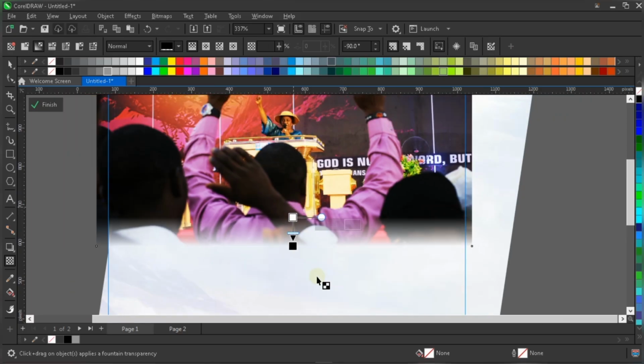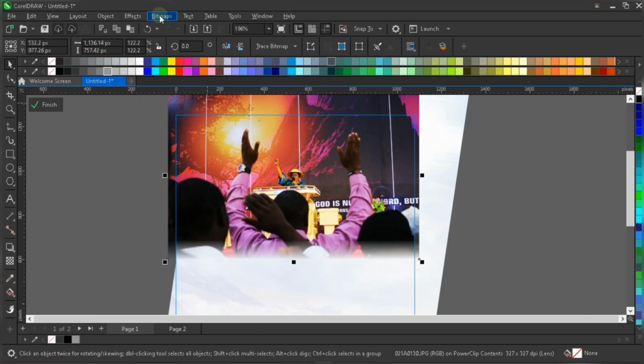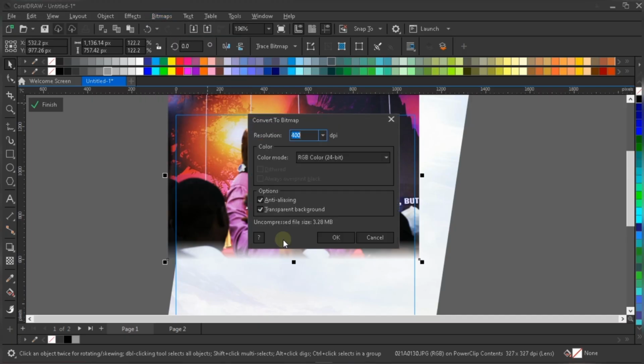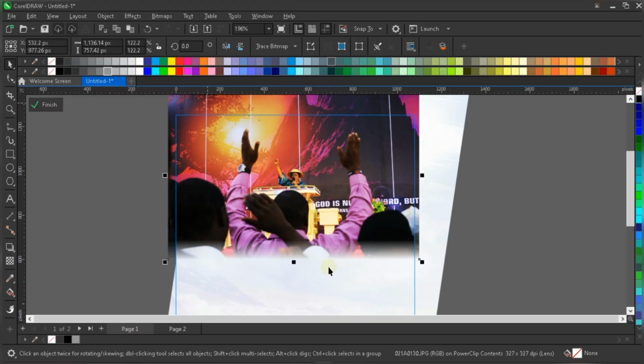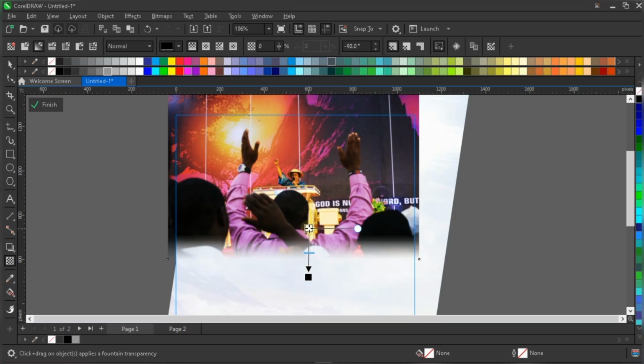For me to use this same tool more than once, I will first of all bitmap again. After I have applied the first one and faded the edge, I will bitmap. How will I bitmap? Go back to your Bitmaps menu and click on Convert to Bitmap. Make sure the resolution is at least 300. Then leave your color mode at RGB Color, and click OK. Go back to your Transparency tool again and fade that same part. Why am I doing this? I want that place to really blend with my background very well.